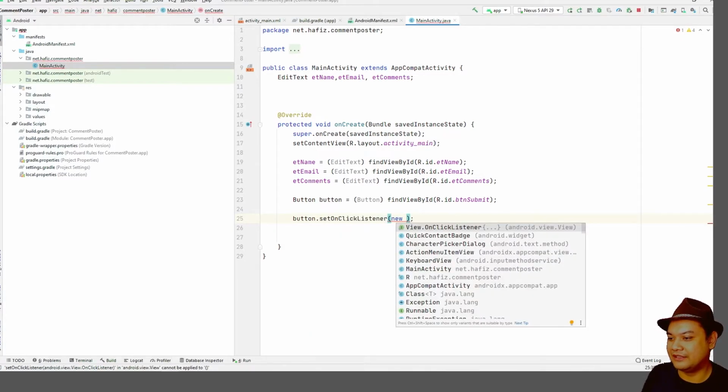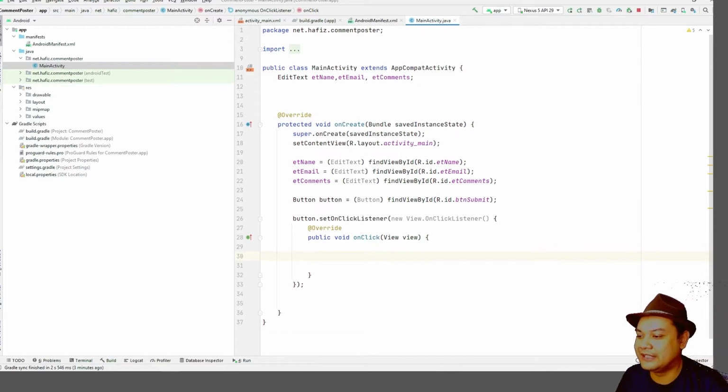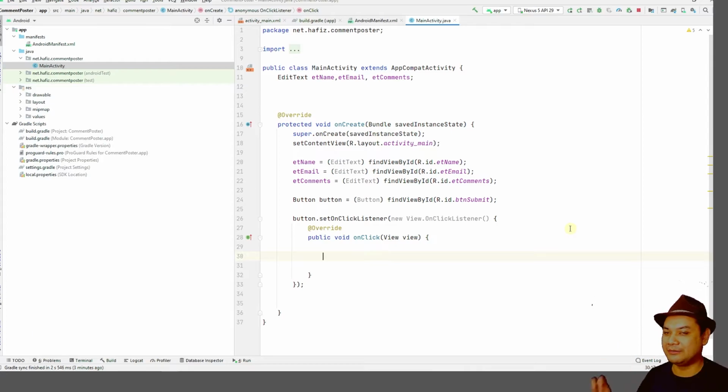So you can type here new View.OnClickListener like this. The view on click. What happens here is that we want the button, when you click it, your application to send the data to the server. So when you click the button, it will read the data entered in edit text name, edit text email, and edit text comment. It will send the data using HTTP post to the server side, and the server side will record the comment. Okay, as simple as that.